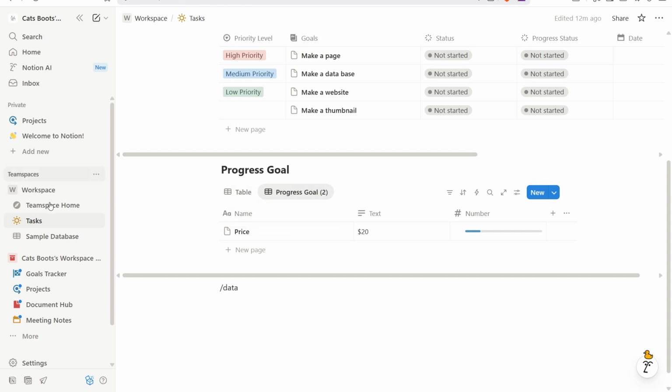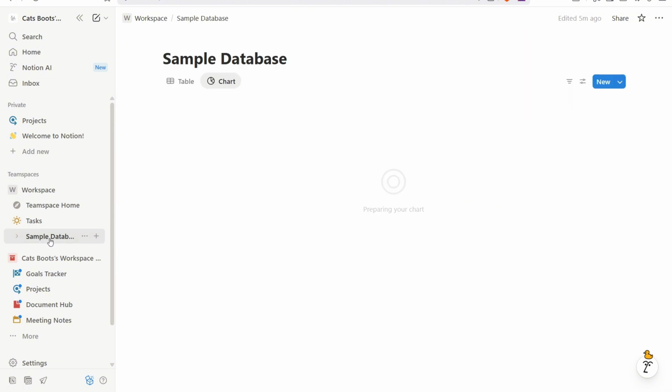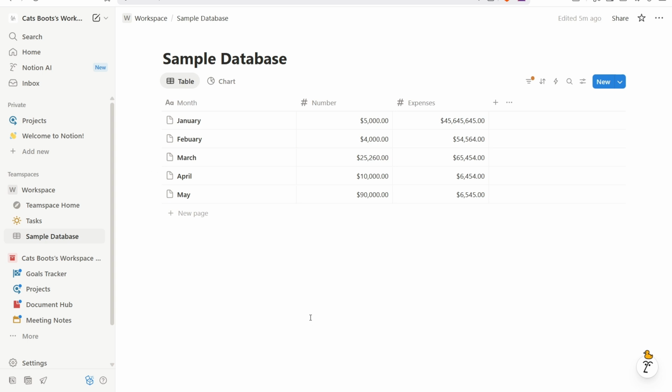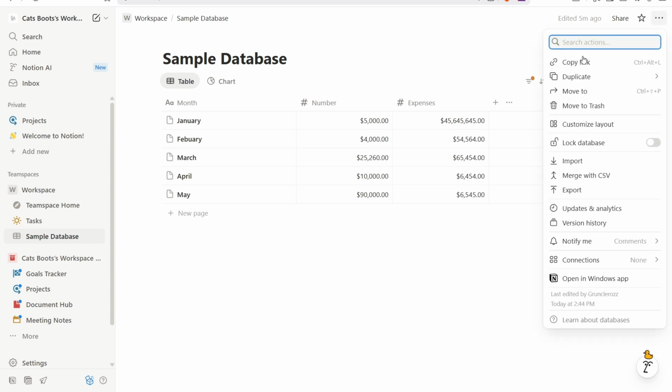Now, let's say we have a database as a whole page. In order for you to duplicate this, go to the page itself that has the database. You want to go to the top right-hand side where you will see three dots. Click on it, and then click on Duplicate. Now, you could either duplicate without content or duplicate with content, but since we want to duplicate this whole thing, it is reasonable to just duplicate with content. Simply click on this one.